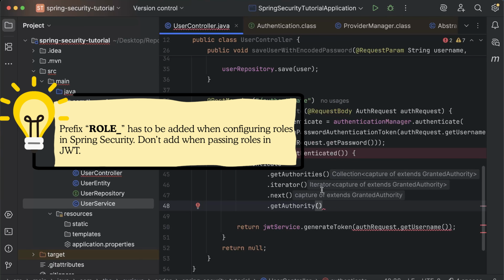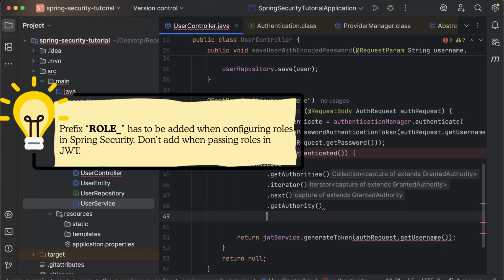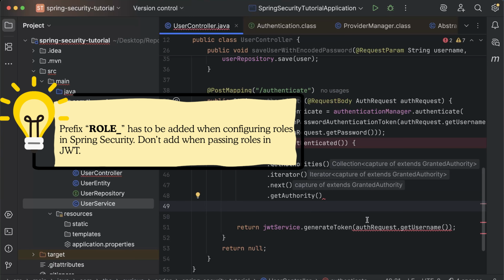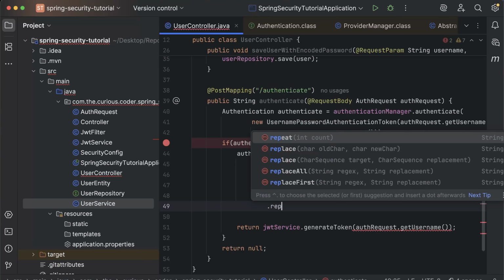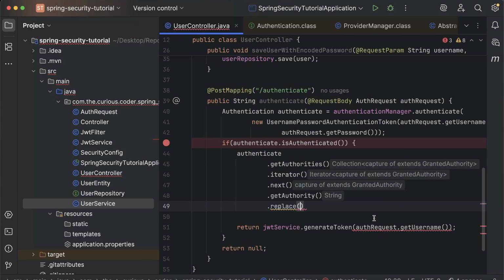So for now, we should know that this authority, this role, has a prefix. But when I'm passing that role to the JWT token, at that time I don't want the prefix. So I'll just show you. For now, I will replace that prefix "ROLE_". I'm going to add this at some place, you'll see. But as of now, I'll just replace it with an empty string.